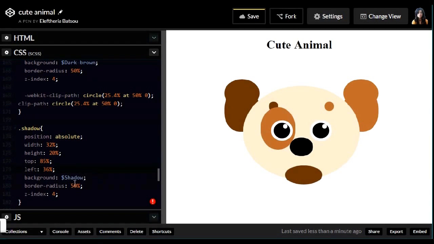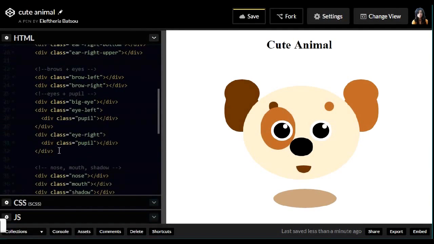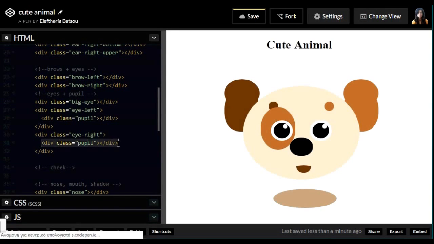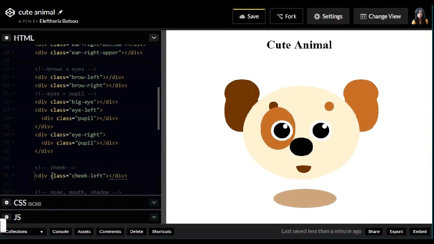It's pretty easy. You just do a half circle, and now the shadow. So I decided to also make a left and a right cheek.